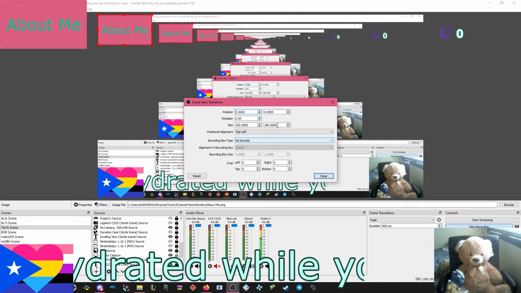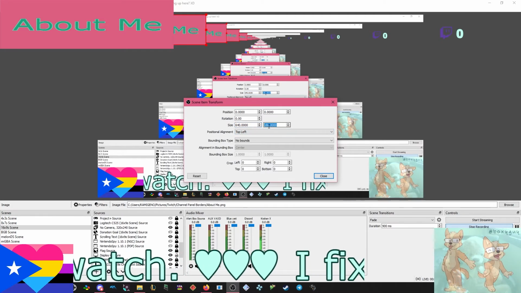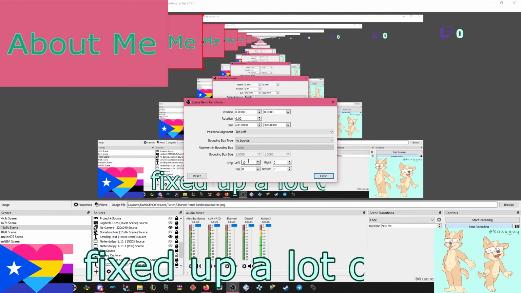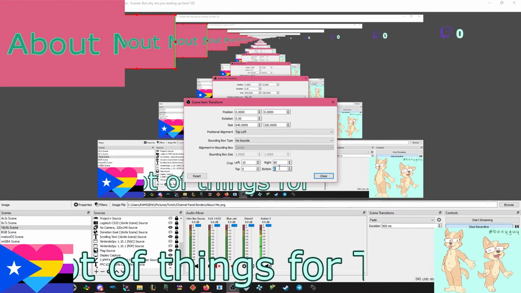You can right click it, hit edit transform. You can change the size to whatever you want. So I want 640 by 320, and then I want to crop out 10 pixels from the top, 80 pixels from the right, 100 pixels from the bottom, whatever I want to do, all that stuff.